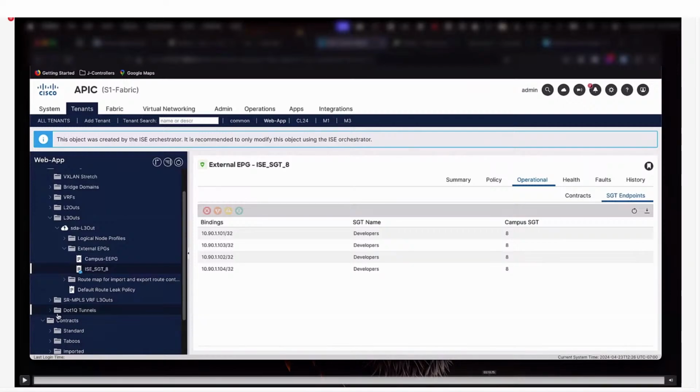That's the verification that we're getting our SGTs in from ISE here. So that's how you would create your SGT to EPG rules within ISE, and you can see how they're already translated into ACI as soon as you go ahead and do that within ISE.